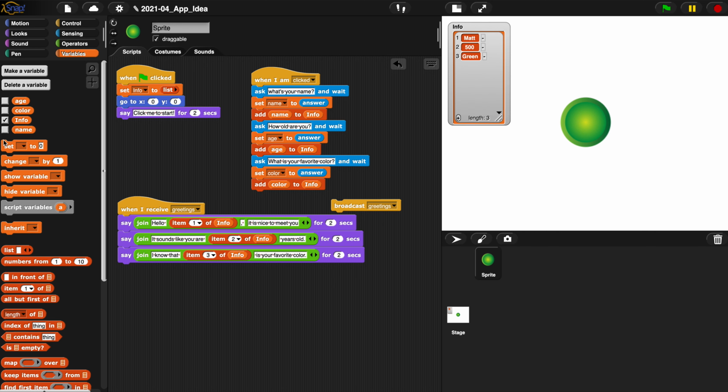I got my items added to the list. But now if I show these variables, name, Matt, age, 500, color, green, they're stored in these variables, which is what I want. We're going to want that to happen later on.